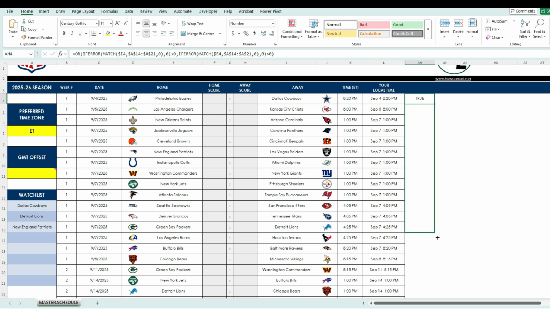I'm going to copy this down here and let's test it out. So I've got another true value here, and the New England Patriots are on my watch list, so that is correct. So if I copy this down here, I've got the Detroit Lions also returns a true value. So you can see my conditional formatting rule is set up correctly.